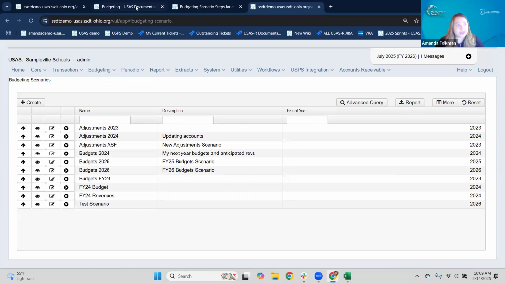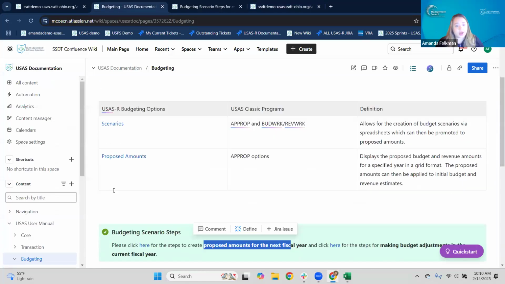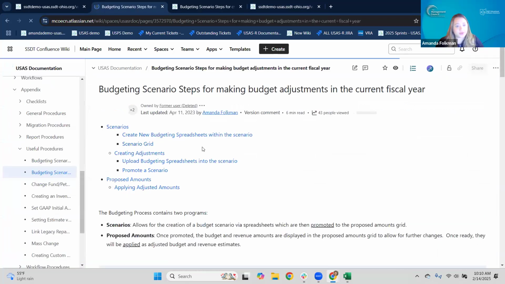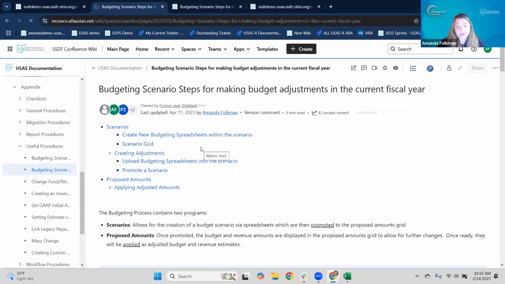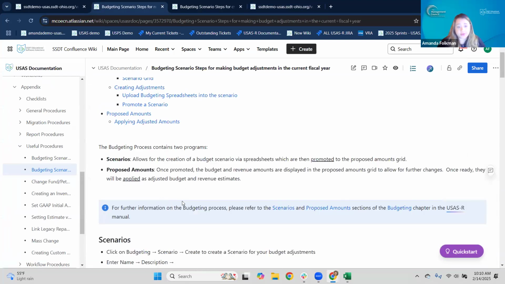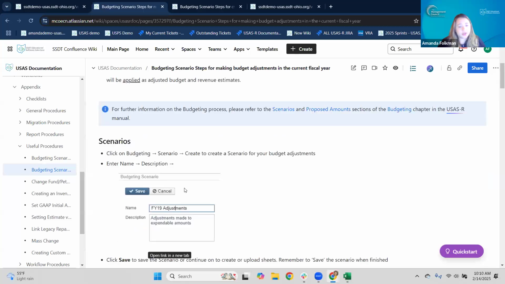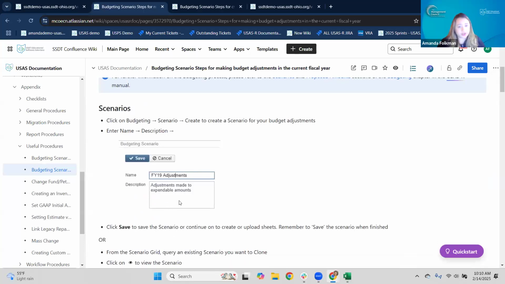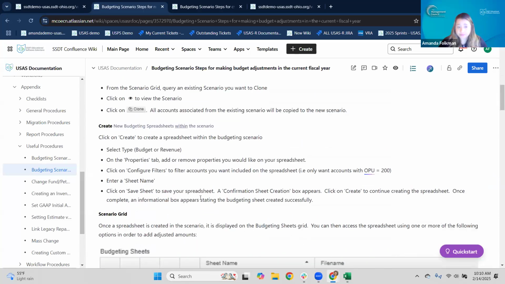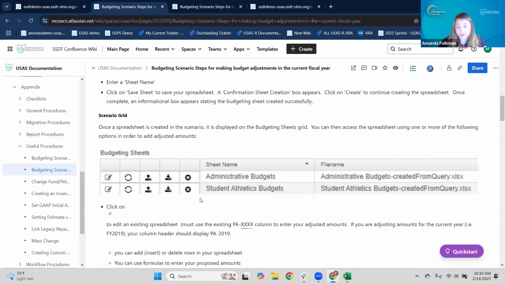All right. Well, last thing then, the other walkthrough we have here is click here for making budgeting adjustments in the current fiscal year. The process itself is very similar to what we looked through with our example. You use the scenarios, proposed amounts, all of your big steps are the same. We had a great question earlier about maybe even using the clone option to create the scenario for the adjustments. Now, the key here is that PA column header.